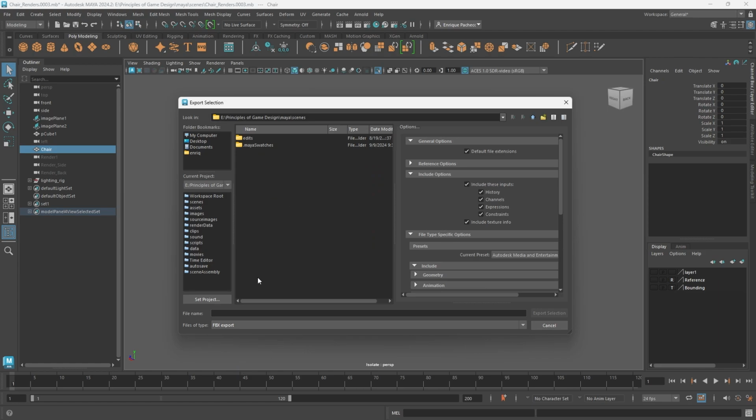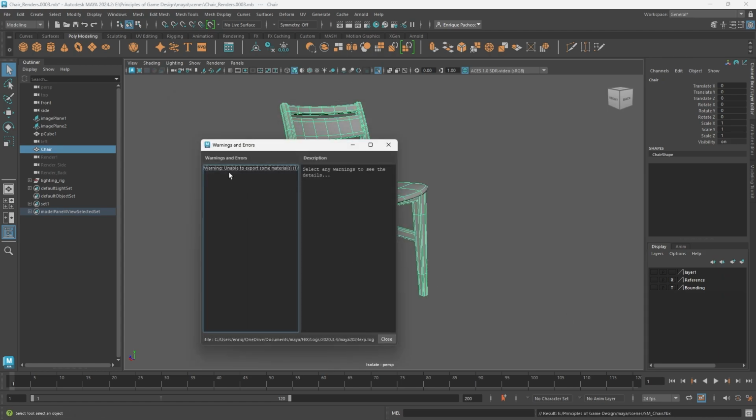So with FBX selected, we're going to go ahead and name our file. I'm going to name mine sm_chair. And the reason I'm doing that is static mesh and then chair. Export selection, and I'm going to get a warning. Sometimes this happens. And if we click that warning, it says that we can't export an AI wireframe. That's fine because I don't actually want an AI wireframe on my chair.